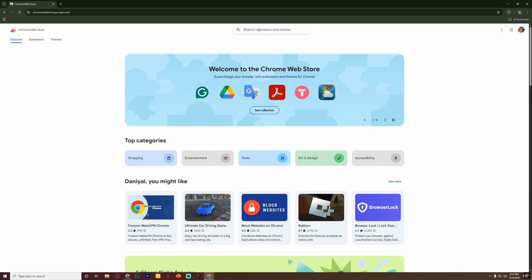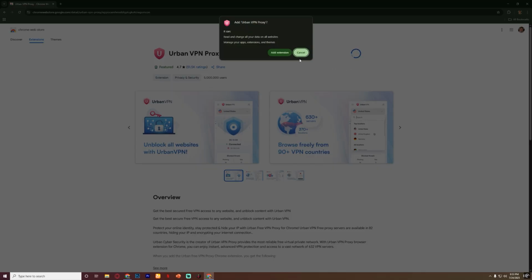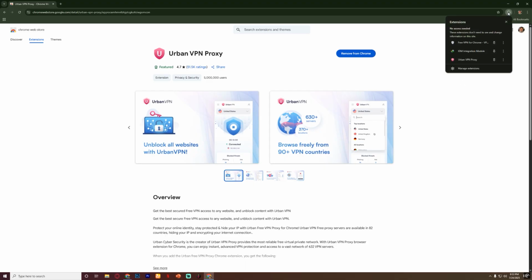Now search here, Urban VPN. Now click on Add to Chrome, then Add Extension. The extension has been added. Click on Extension icon at the top right corner. Here's the Urban VPN. Click on it.